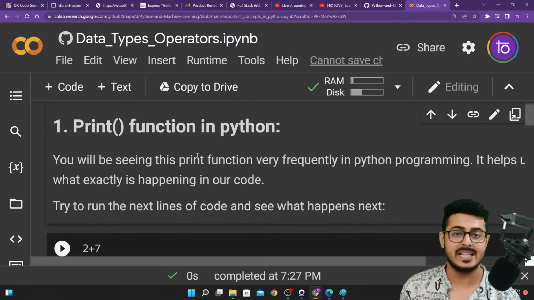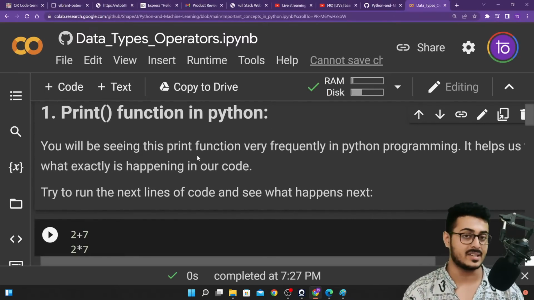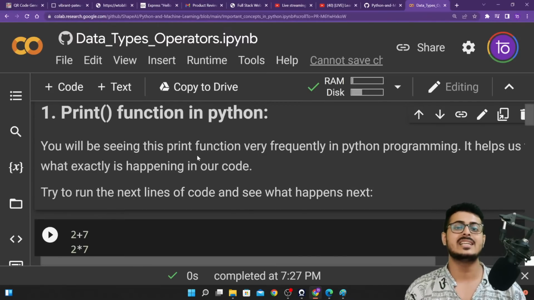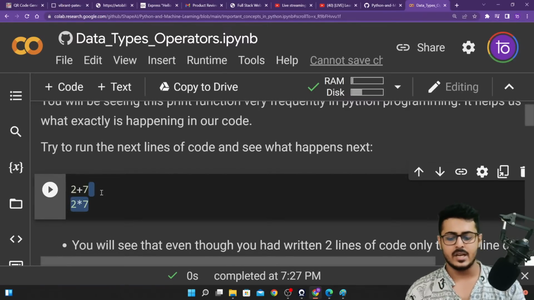Next is the print function. So we are going to learn about that particular function in Python. You will be seeing this print function very frequently in Python programming. It helps us see what is exactly happening in our code. So anything that is happening in your code that you want to see, you can use the print statement to print it out on your screen so that you are able to see what is exactly happening inside of your code itself. For example, right over here, you have, let's say, 2 plus 7.